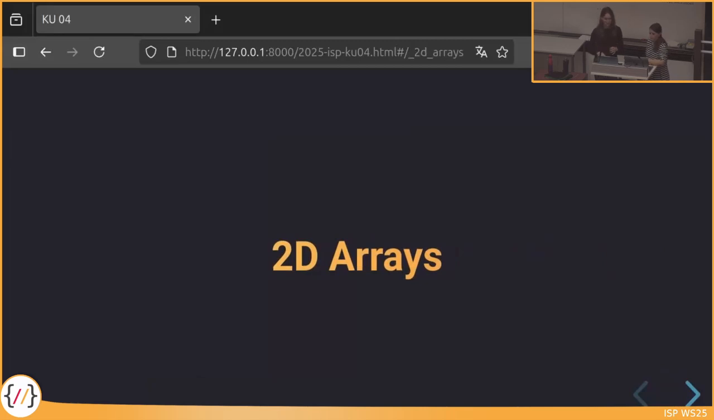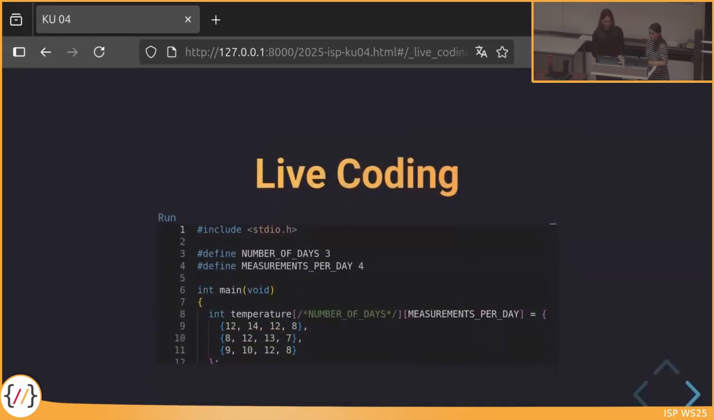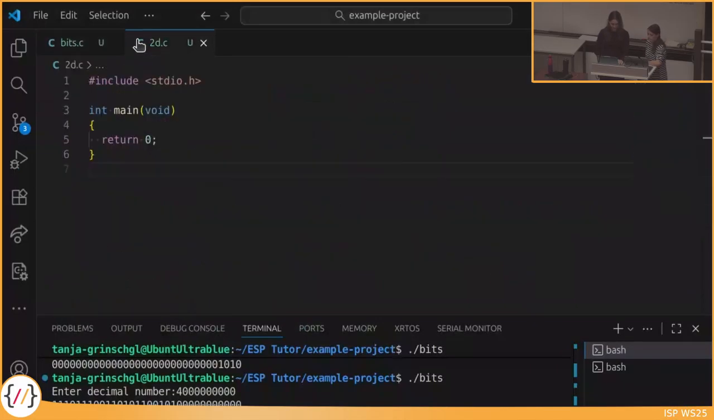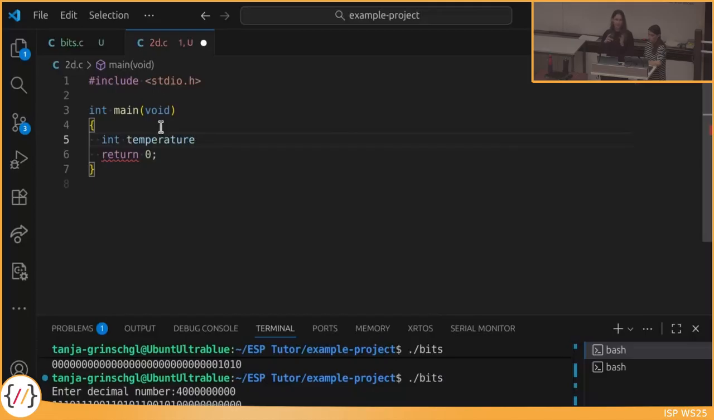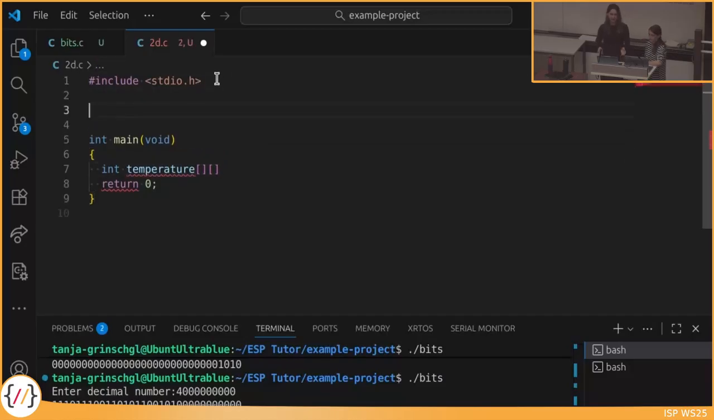So we'll just talk about 2D arrays. We are already in the live coding. What is our goal? This will be a very, very short program just to illustrate how 2D arrays work. I just want to store the current temperature measurements in a 2D array. The first row of the array will be day 1, the second row will be day 2, the third row will be day 3, etc. I'll need to specify how many measurements I want to take each day and how many days there are. So I'll make constants for that.